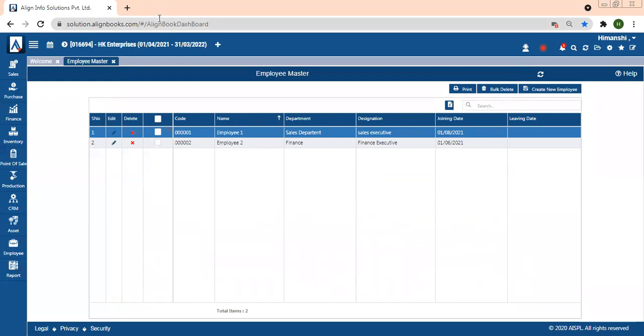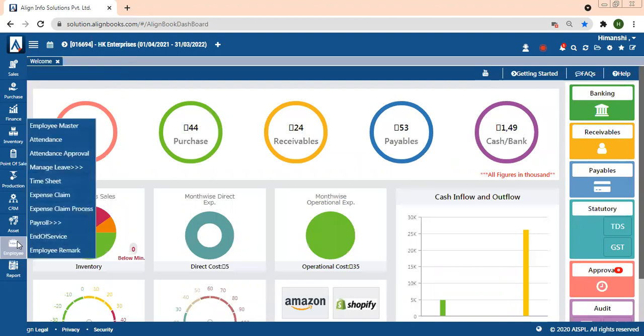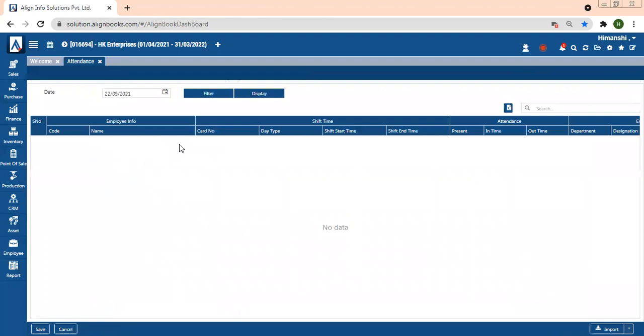After this, I will show you how you have to put attendance of your employee. So now you have to click on employee module again and we have this attendance option. So you need to click on this option. This is for the daily attendance. For those who don't want to maintain daily attendance, they can go for monthly attendance, and you can import this attendance as well. We have an option for importing as well, so you can do that also.